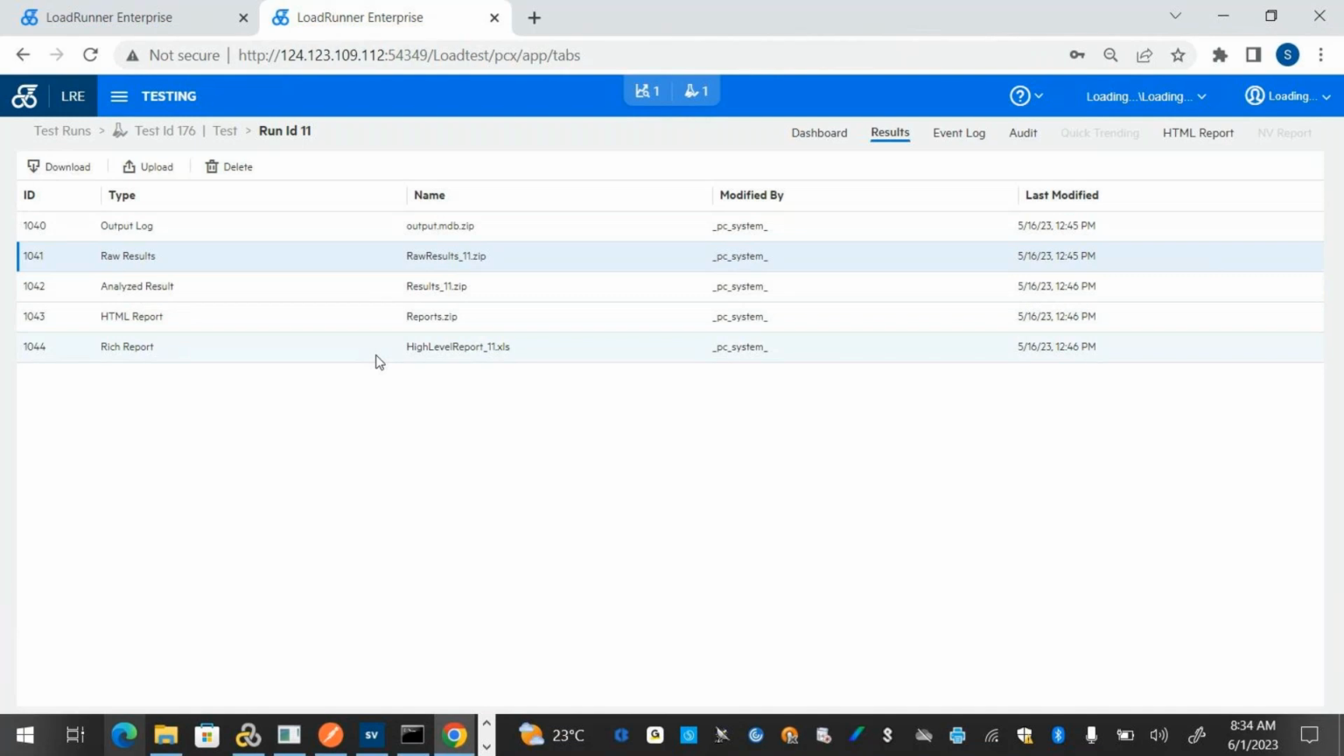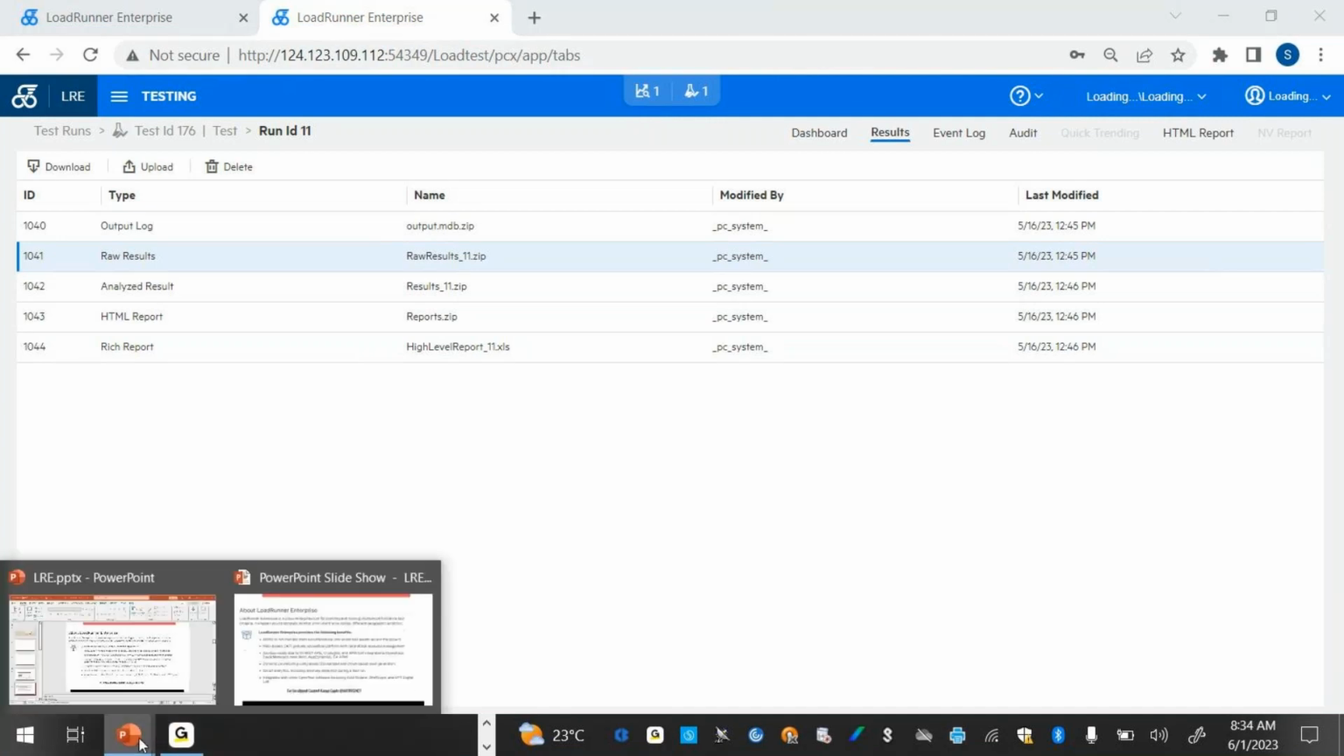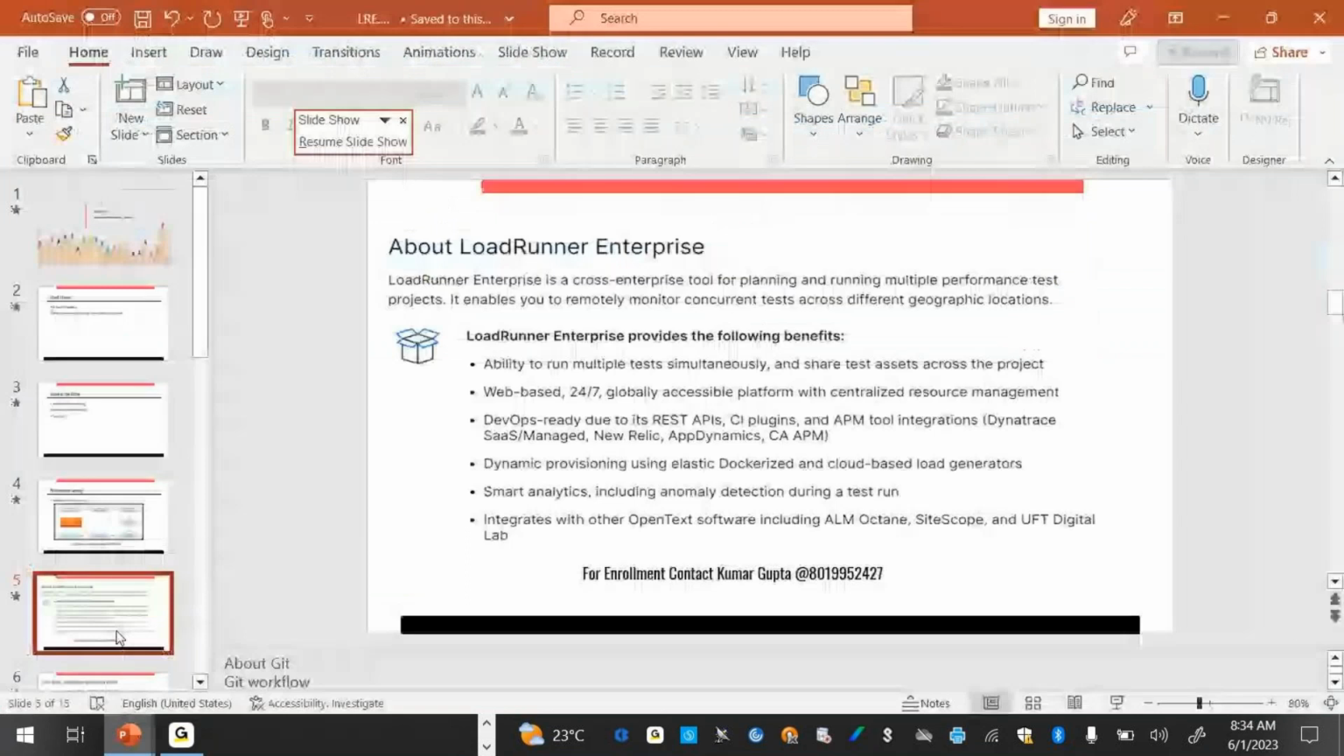So as I said, these are the benefits we have with LoadRunner. If you have any questions or doubts, you can ask me.